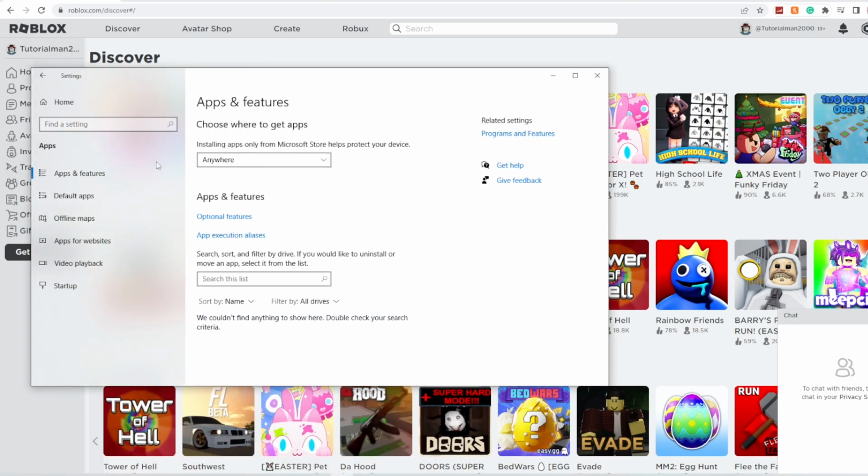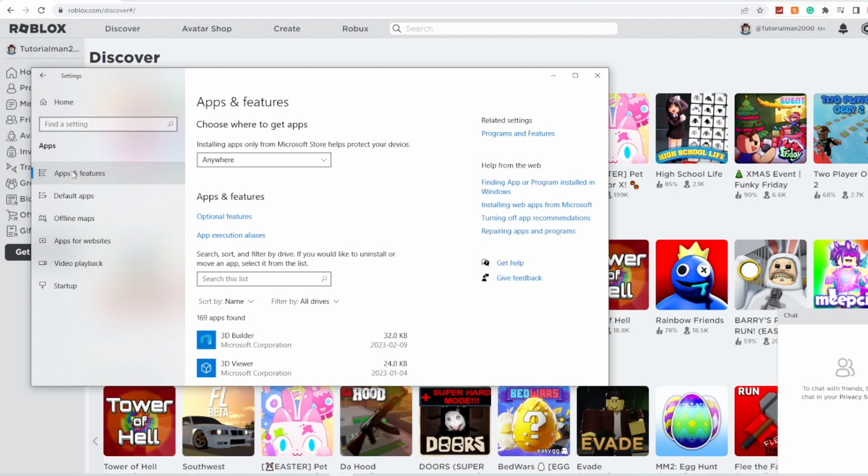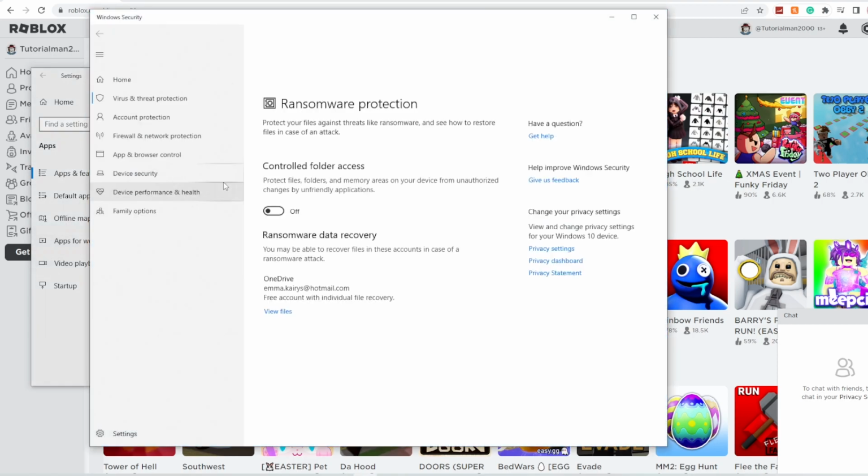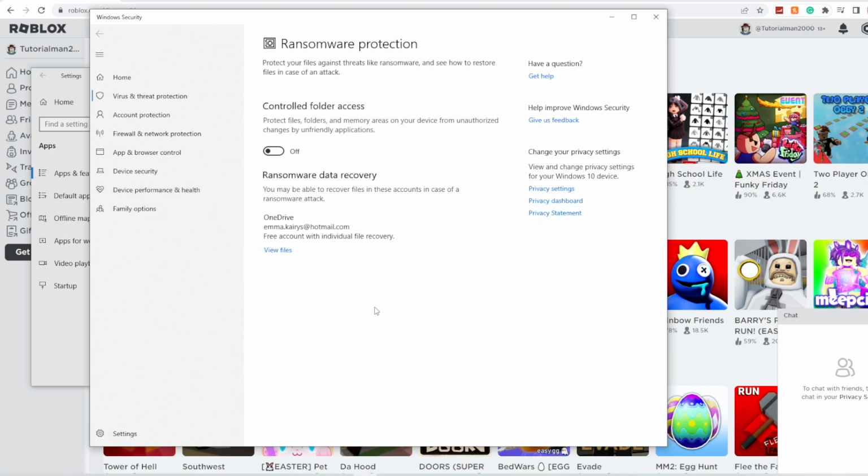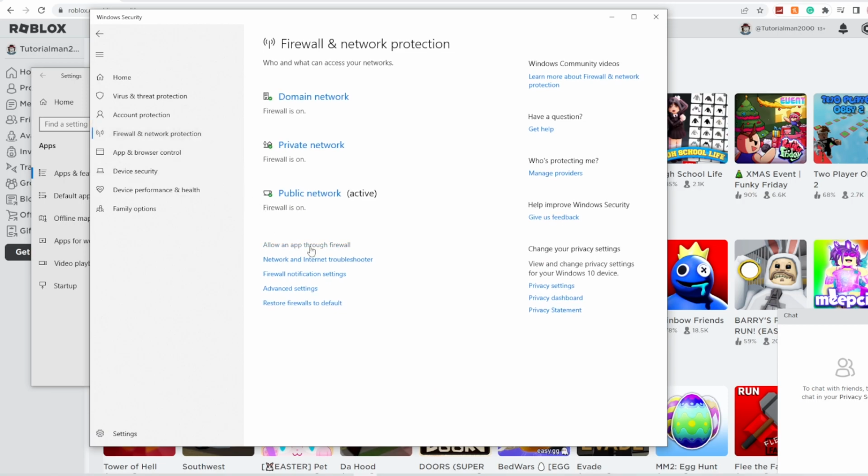Click on Apps and click on Apps and Features. Then, click on Find a Setting and search up Allowed Apps. Click on this option right here. It'll bring you to this where you're going to click Firewall and Network Protection.